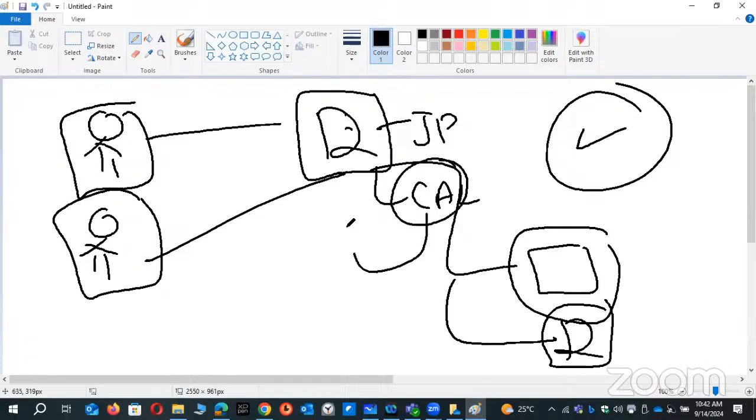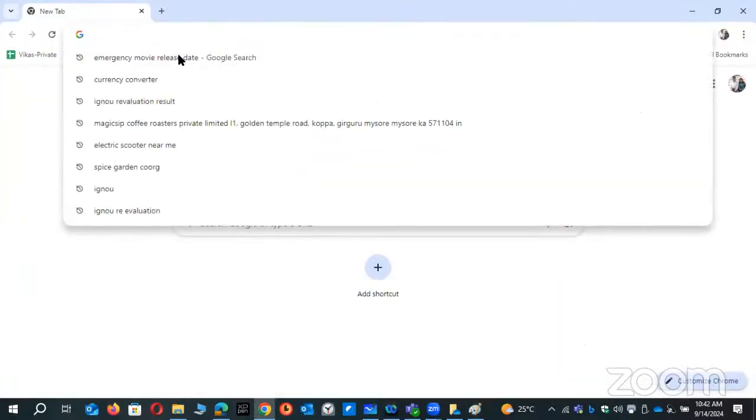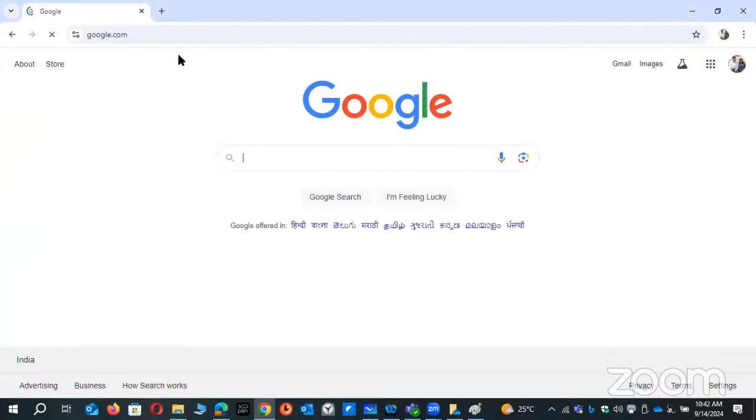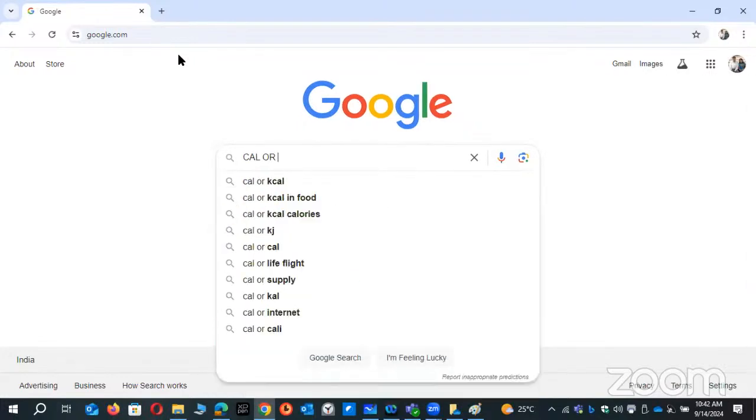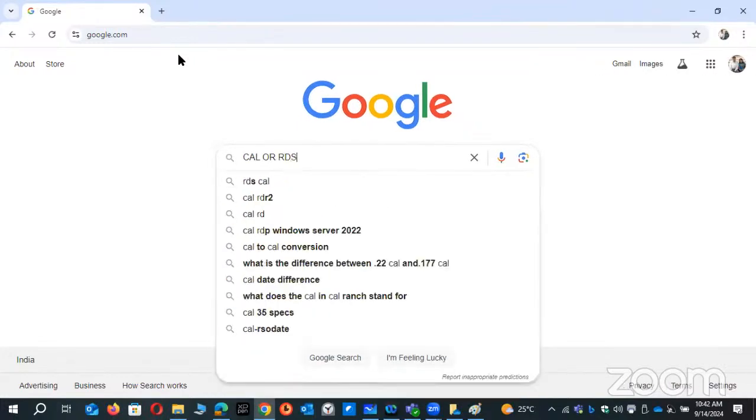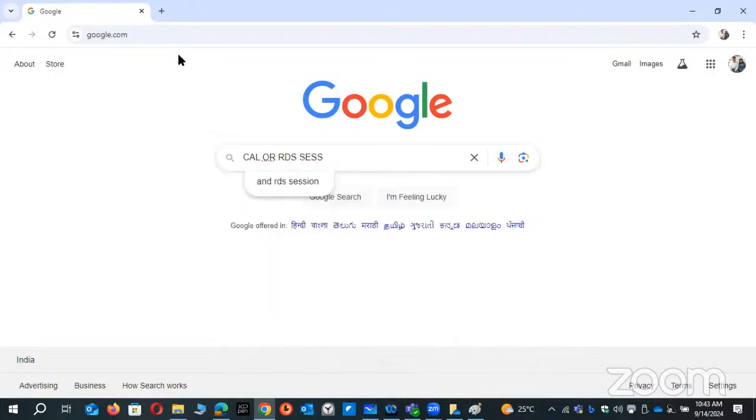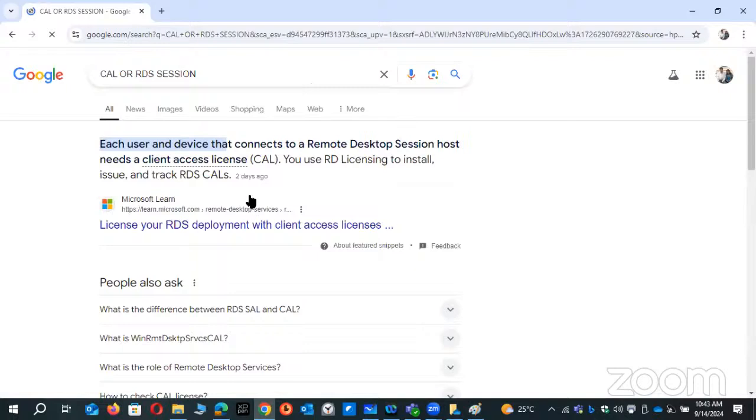For that, it's a CAL license which we need to enable on the VM. Nothing else, no extra configuration is required. This CAL license allows multiple people to connect. It's a traditional license for the servers we have, so there is nothing we need to do from the Azure end. Your license team normally gives us a license and we activate it. It's called CAL or RDS sessions, multiple sessions. So it's just a license, nothing else. We need to activate it. You see, RDS CAL, nothing else.